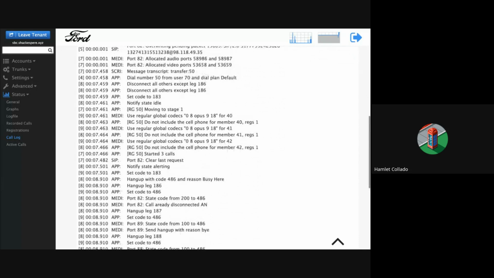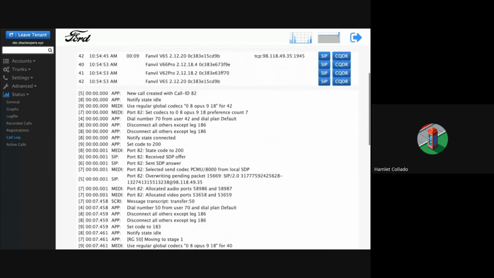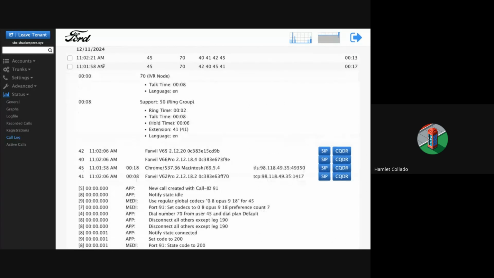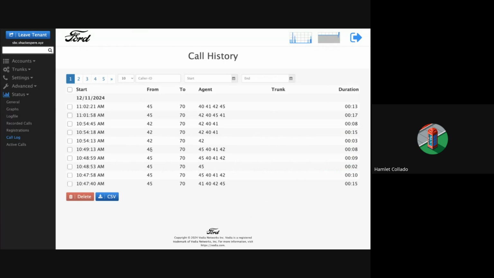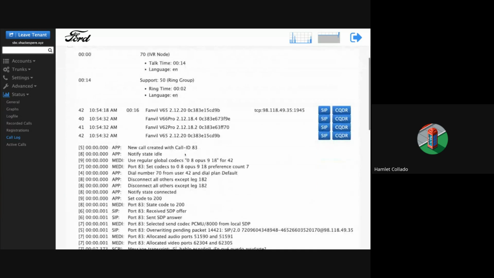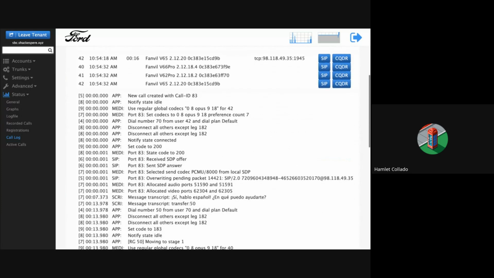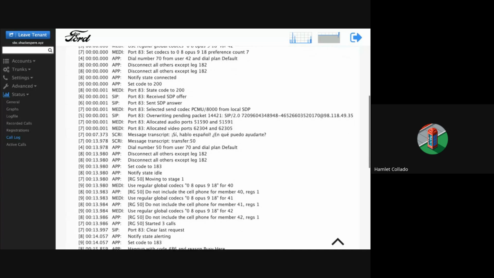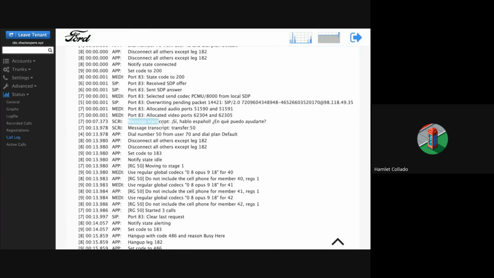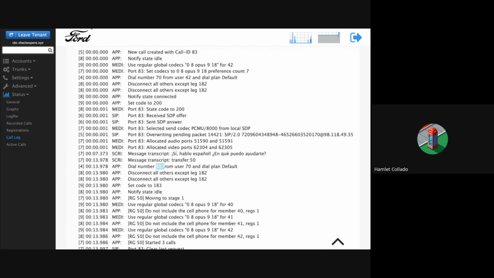Okay, let's see. Let's try another one here because I've done various tests. I see some more people are coming in, so I'm just going to redo the test again so you can see. Here's an example of a message script. I was testing Spanish here. I asked it if it can speak Spanish. It said it can. And I told it to send me to support, which it did, showing that it went to hunt group 50. So for some of the folks that just arrived, I'll do a quick test so you can see.